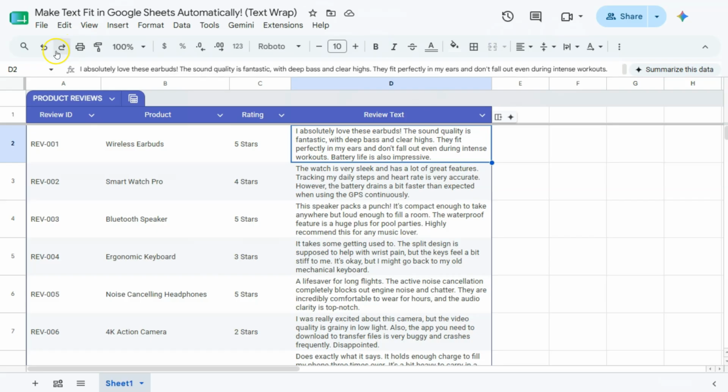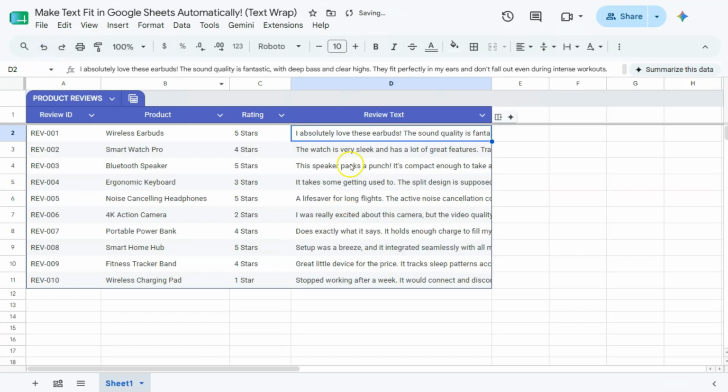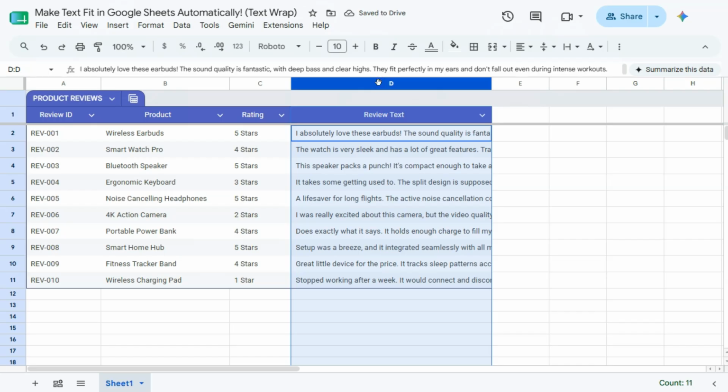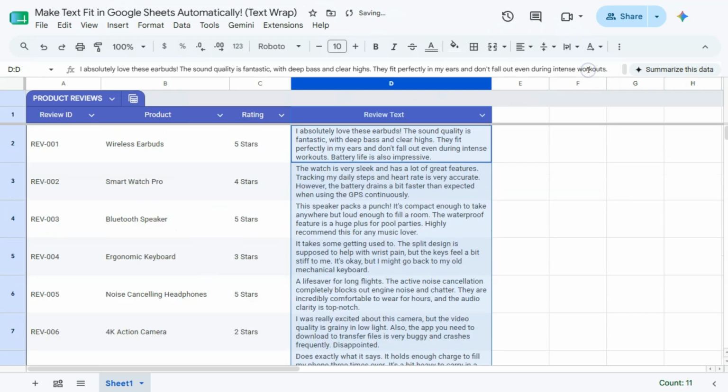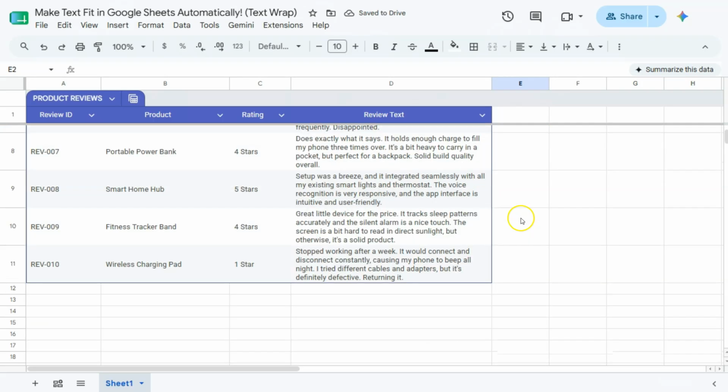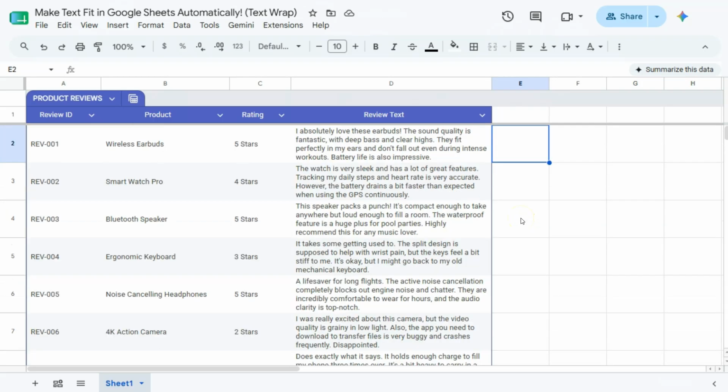So one more time, if I undo all of those, we can simply select the entire column to make sure that even the future reviews will be placed in the same format. So select that column, go back to your text wrapping here in the toolbar and select wrap. And there you have it. That's how easy it is. You can make your text fit through your cells automatically here in Google Sheets.